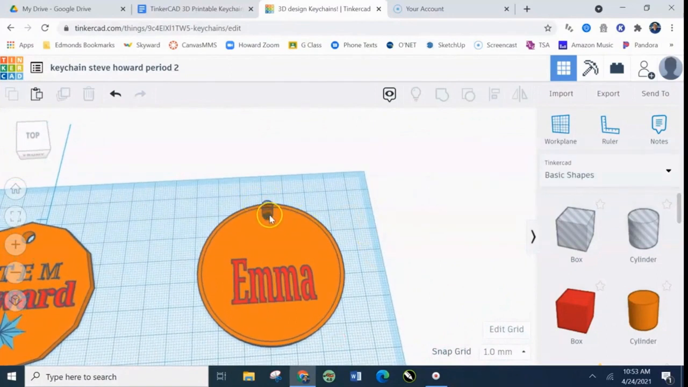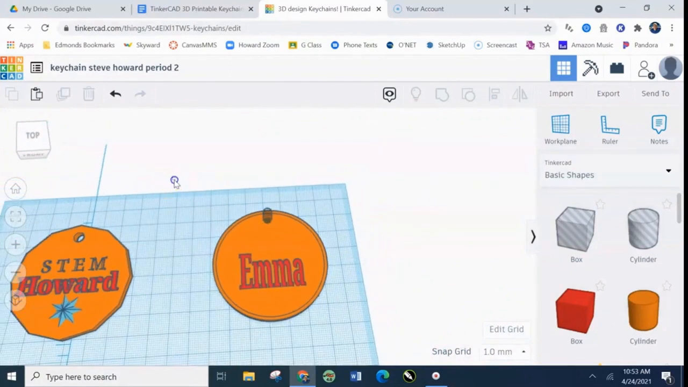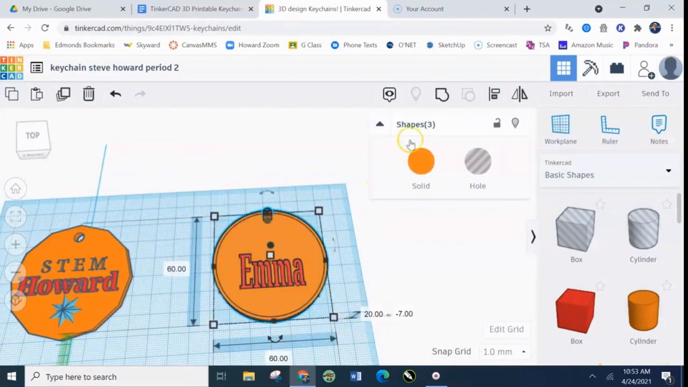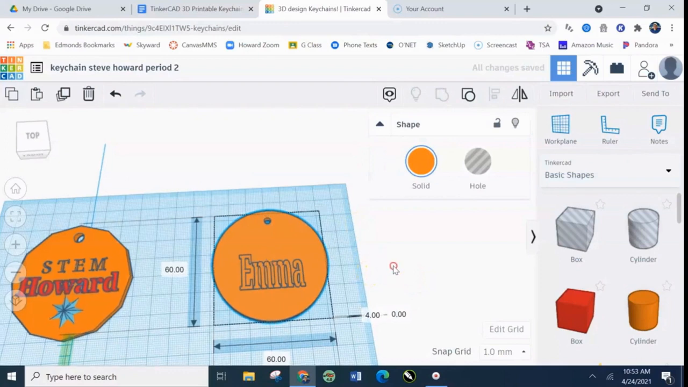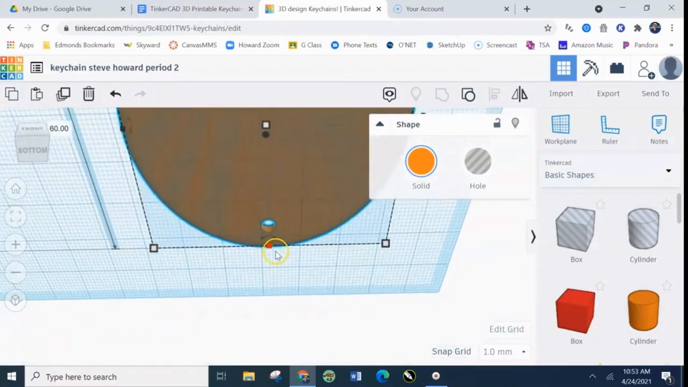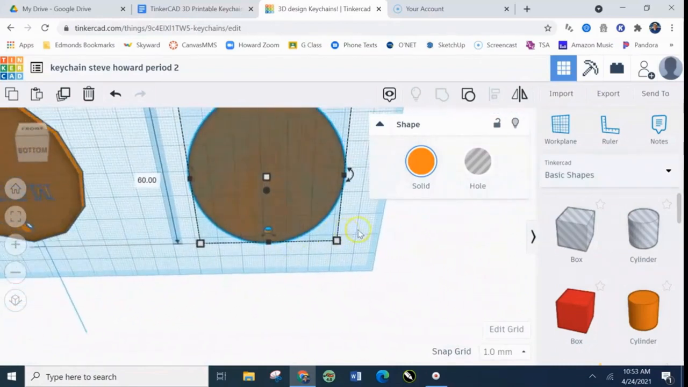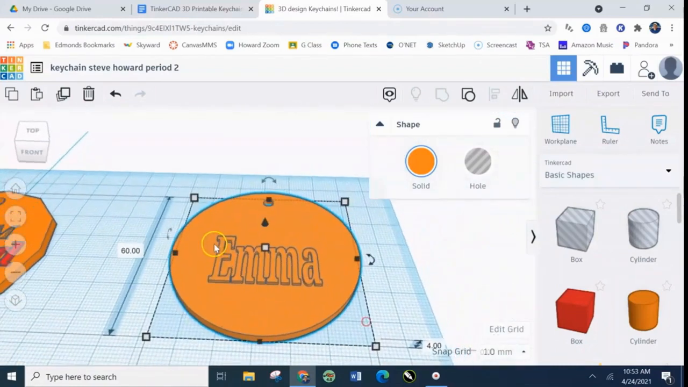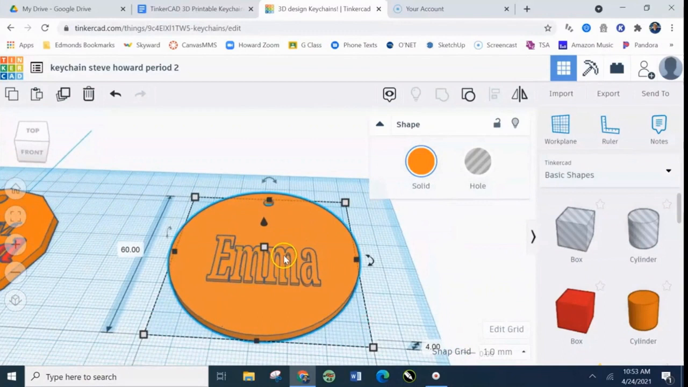So in order to get this to punch through, we have to select everything. So that's that right click and drag. And then we're going to go up to here where it says group, and we're just going to select group. And now everything here is going to change. And you can see that there's actually a hole through the bottom of that. So that's how you get the holes to work.